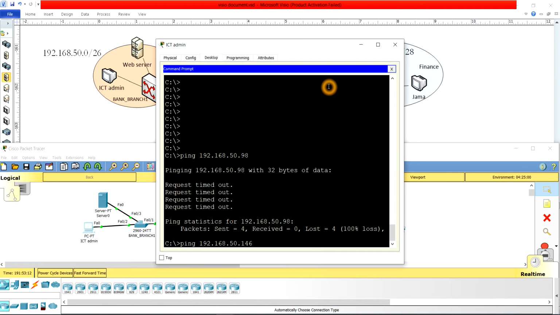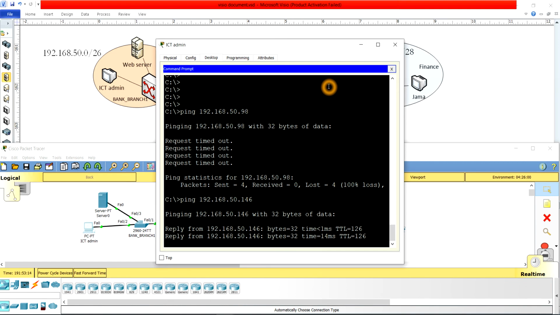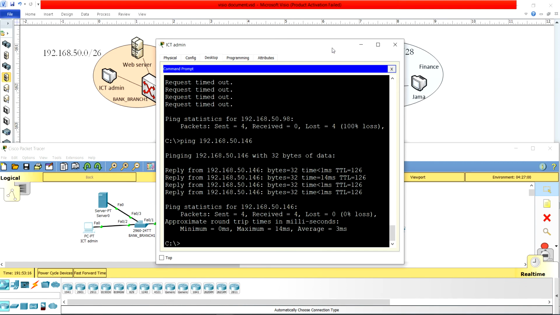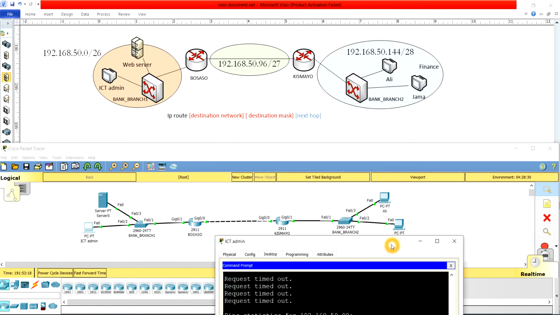It was .146. As you can see right now, we can reach it because we know how to. This means that when I'm reaching this network, I'm going to send the traffic to my default gateway. The default gateway looks at its routing table and says, okay, I know this remote network, and knows where to forward it. So it forwards it to this interface.